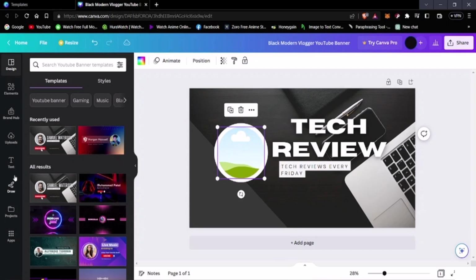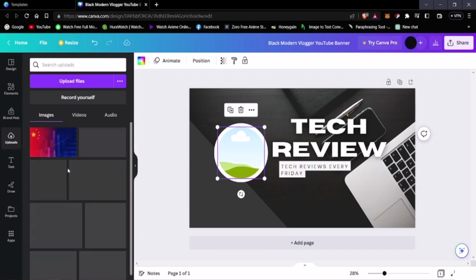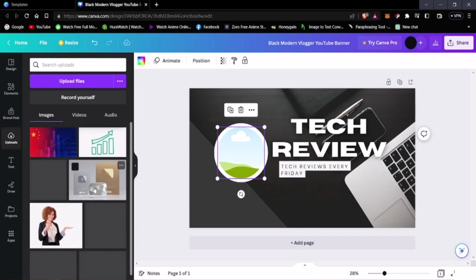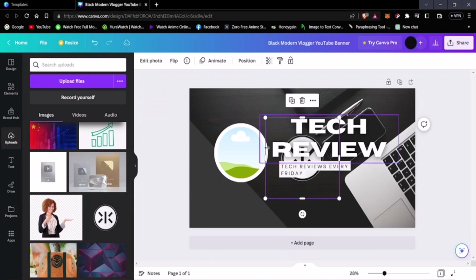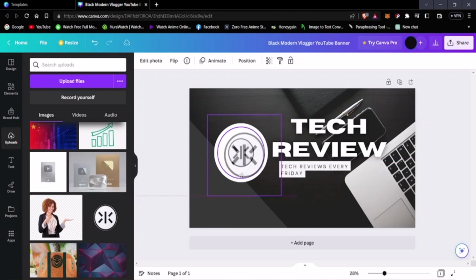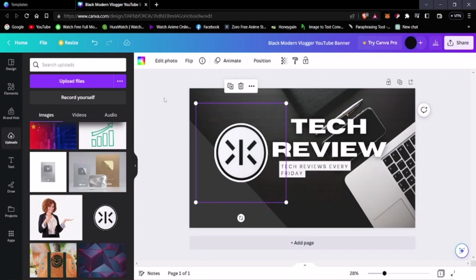delete image, and we're gonna go to our uploads, and we're gonna choose a picture for ourselves. Okay, so we have a few pictures here, so we can select this one, and we're gonna take it and put it right here. It's a bit small, so we're just going to expand it to fit it there, and there you go.